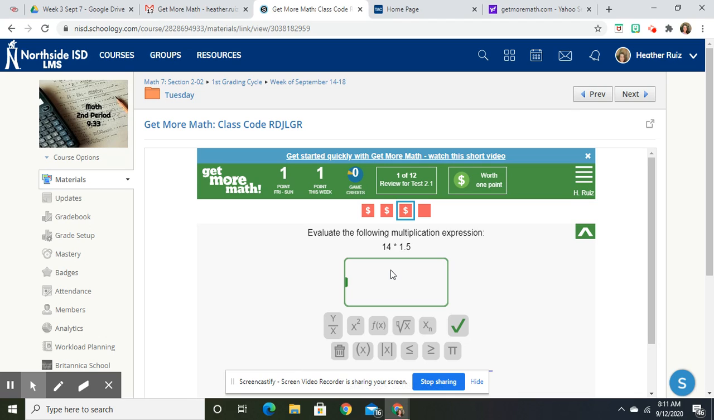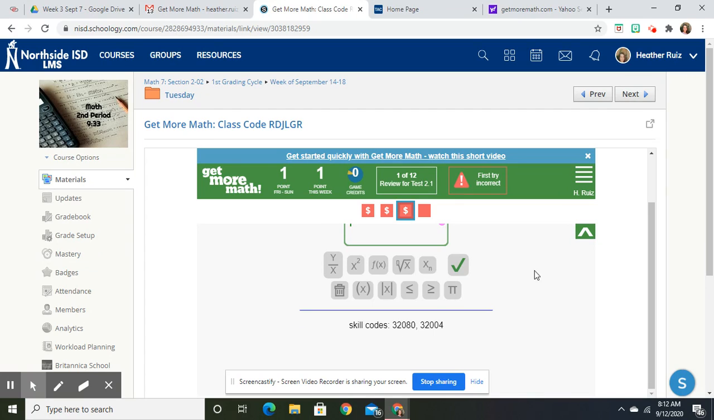Now, if I do 14 times 1.5, everyone always wants to know, hey, what happens if I get it wrong? What am I going to get? So let's type it. It should be 21. Let's type in 2. What happens if you get it wrong? It's going to tell you first try incorrect, and it gives you opportunities to continue to do tries and improve your learning. Up at the top, it tells you your points. You have to earn so many points to play games. There are interactive games in here.